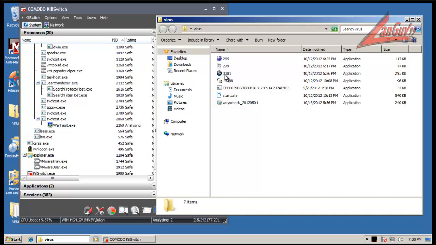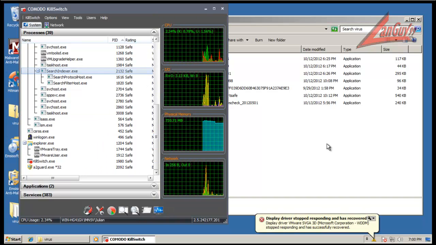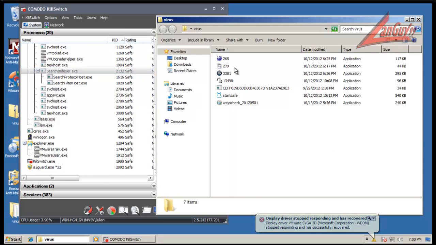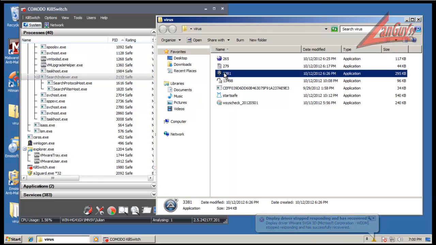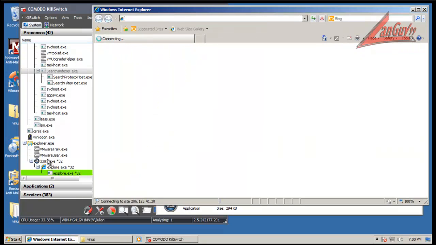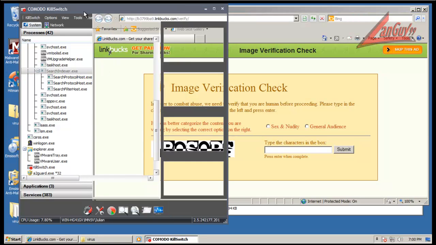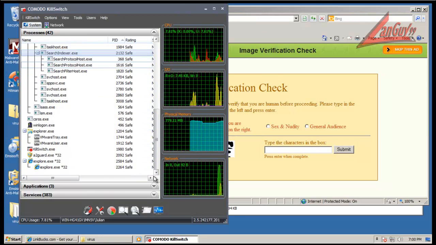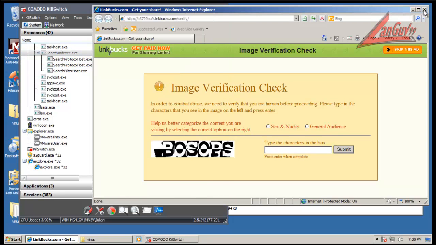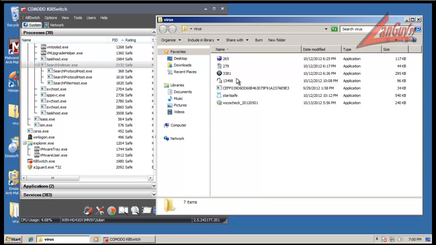Oh, what happened there? Display driver stopped responding and has recovered. Well, that one looks like it might have been a bypass, because something affected the system. Okay, and this one is a bypass too. It's opening up files. It opened up Internet Explorer, and it might have done something. Not sure yet. We'll see.